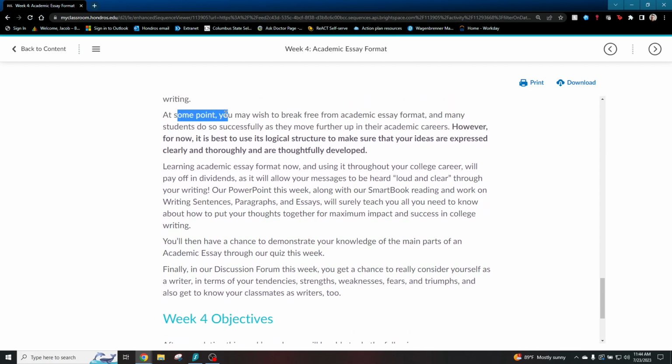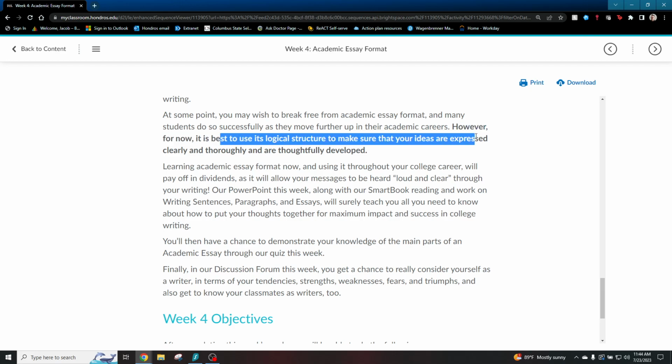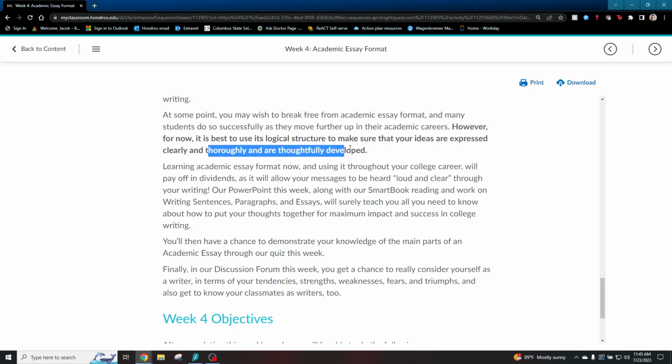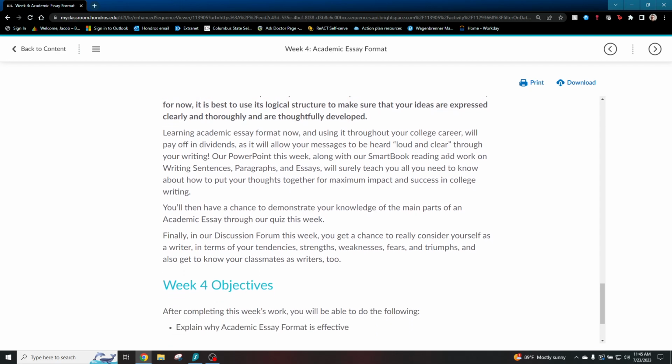At some point, as I've said, you may wish to break free of academic essay format, and many students do successfully as they move further up in their academic careers. However, for now, it is best to use its logical structure to make sure that your ideas are expressed clearly and thoroughly and are thoughtfully developed. Learning academic essay format now and using it throughout your college career will pay off in dividends, as it will allow your messages to be heard loud and clear through your writing.